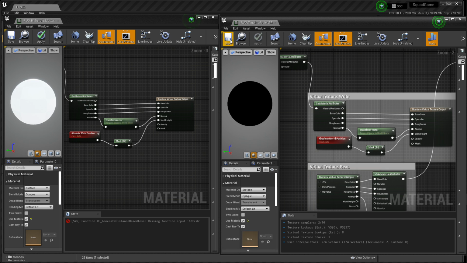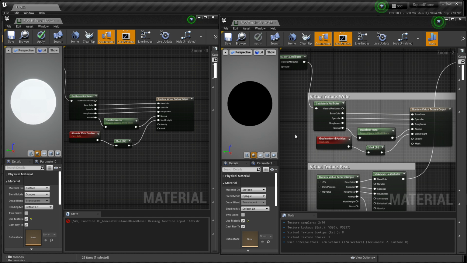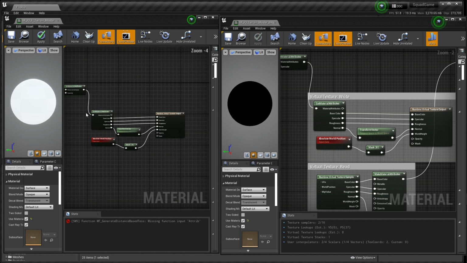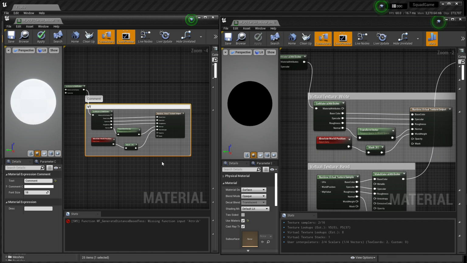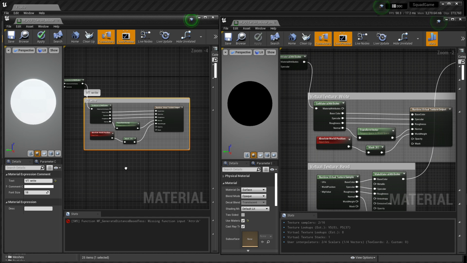Okay, let's save that. Right. So what we can do now is collect that, hit C, comment it, and call it VT write. So we're writing to the virtual texture in this box.